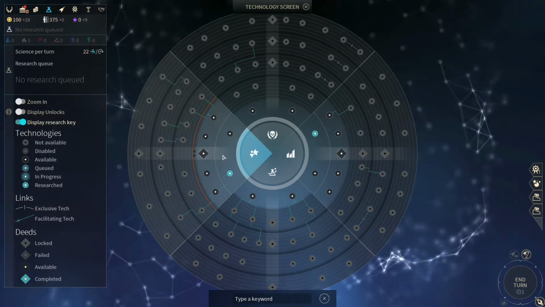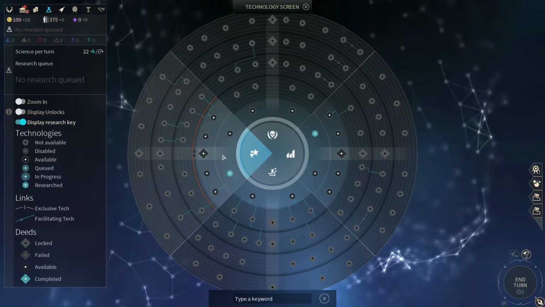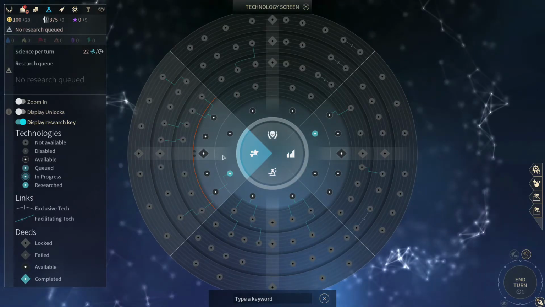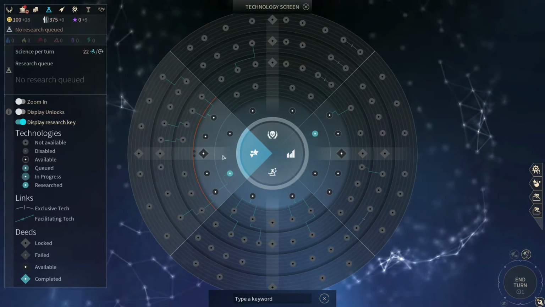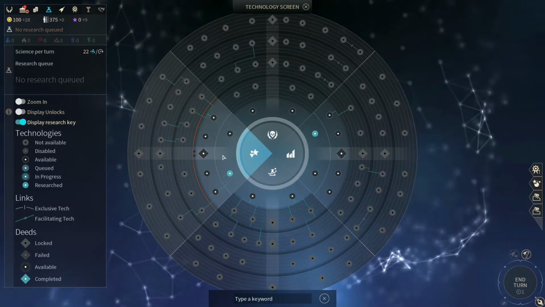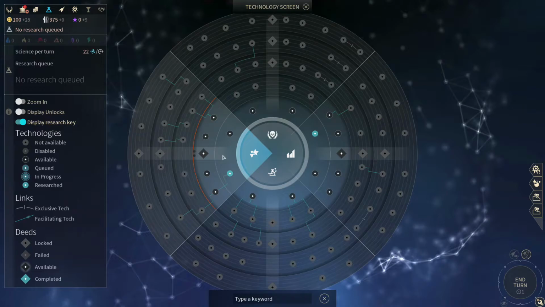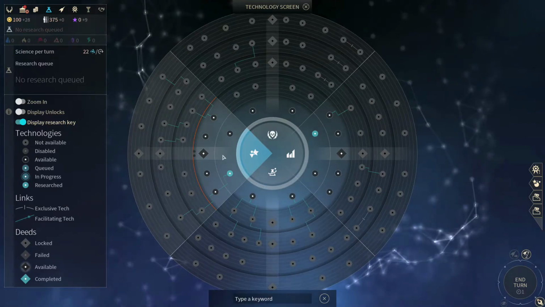Deeds are basically single goals that only one player in the game can achieve, and once that player, the first player to achieve that goal, gets the reward. It's kind of like a race. So whoever can make that building or accomplish that task will get a reward, and the first player to do it gets the reward and nobody else.